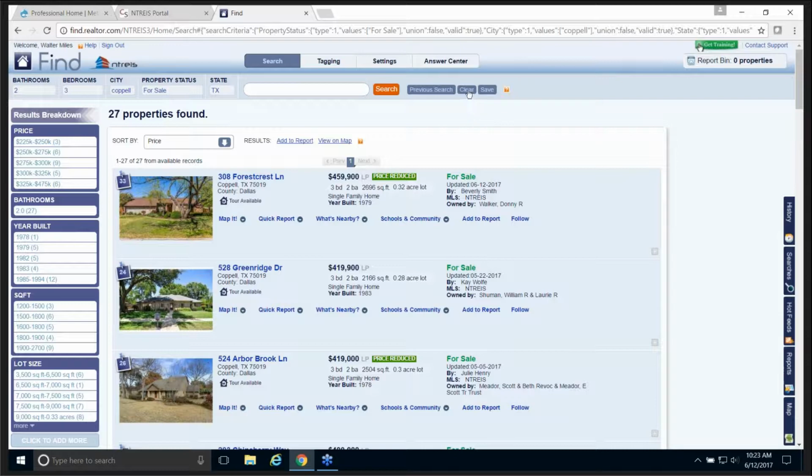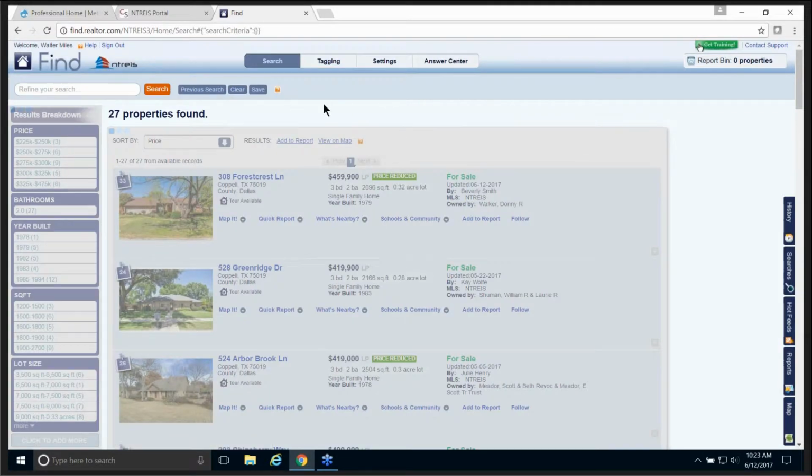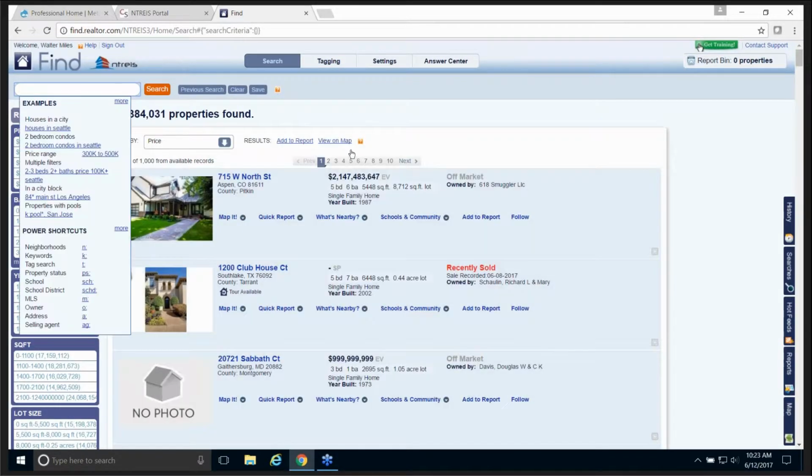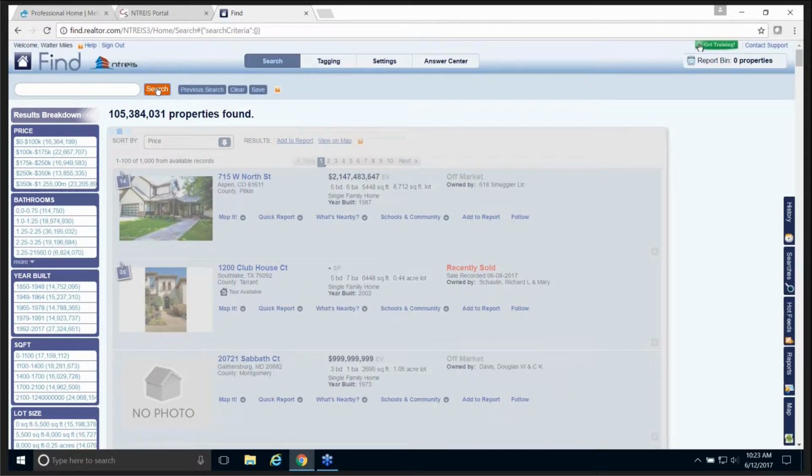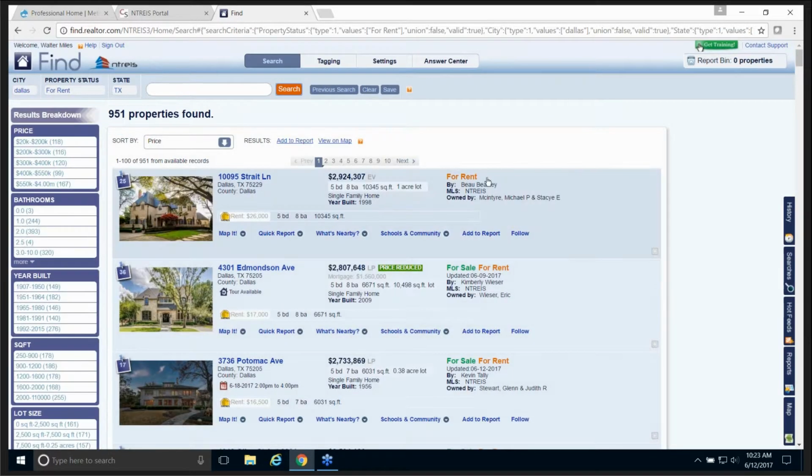Sure. Let's hit clear here, and let's put in another search. Maybe I want to search for rent in Dallas, Texas, and hit search. And you're going to see the for rent over here. It could be for sale and for rent, but you'll see at least the for rent if it's for rent. There's one thing I want to point out in here though.